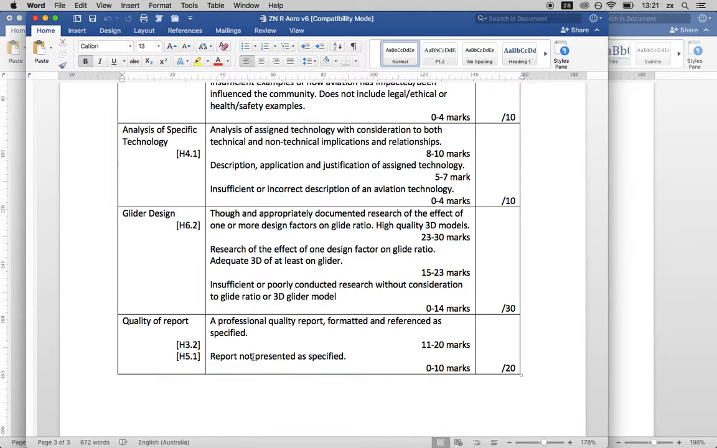Quality report. Now, this is important. It's worth 20% of the marks, right? Quality report's worth 20% of the marks. Now, what this means is it needs to look like a report. It needs to be typed. It needs to have page numbers. It needs to have headings, clear numbered headings. It needs to have a table of contents. I would suggest putting a cover page on, right?